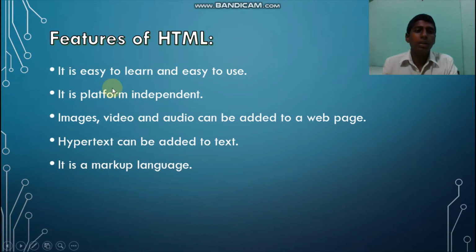Then, what are the features of HTML? It is easy to learn and easy to use. It is very easy to learn and use HTML. It is platform independent. It can be run on any platform. It does not require anything. Images, videos, and audio can be added in web pages, so it is user friendly. Then hypertext can be added to text. It is a markup language.